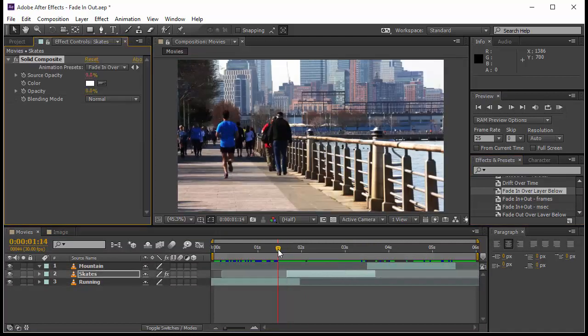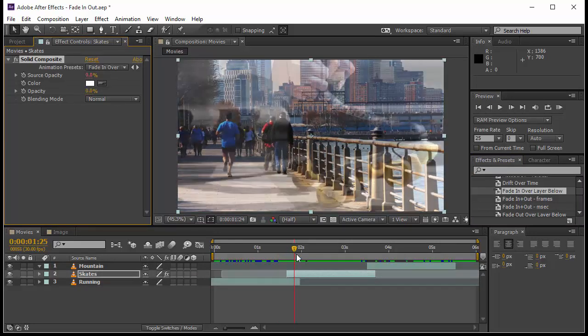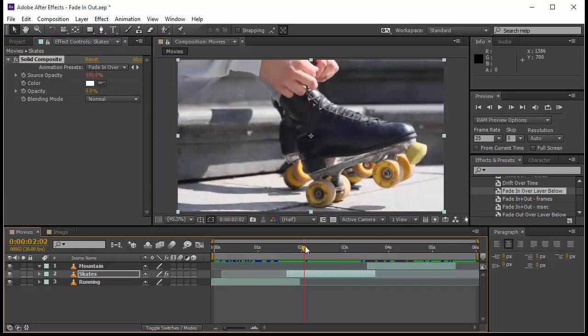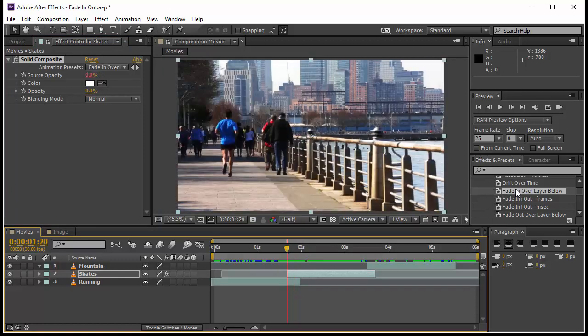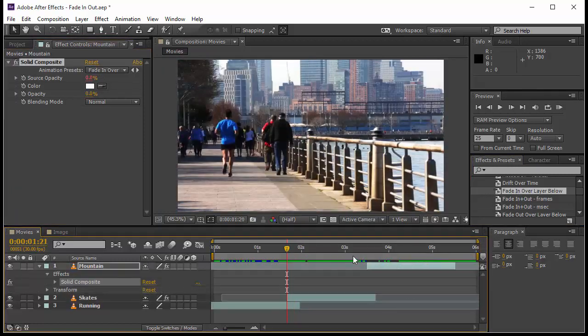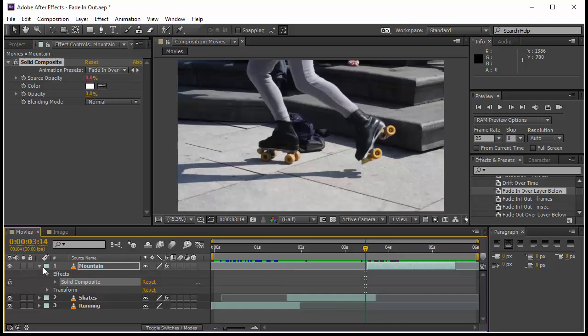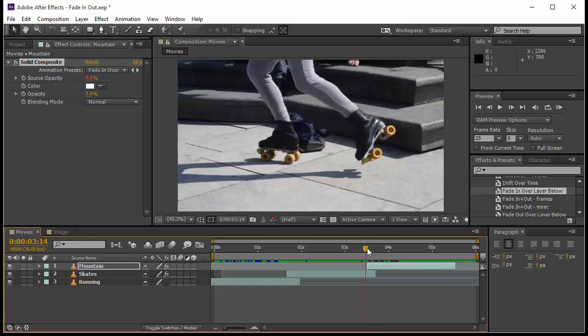Now you notice that the layer above is fading on the layer below, and it appears quite nice. And I will do that for the first layer. It will fade over the second layer. Notice what's happening. So pretty cool, pretty simple.